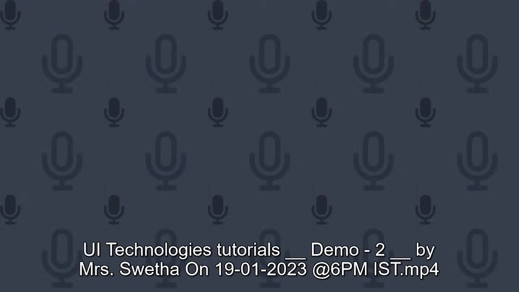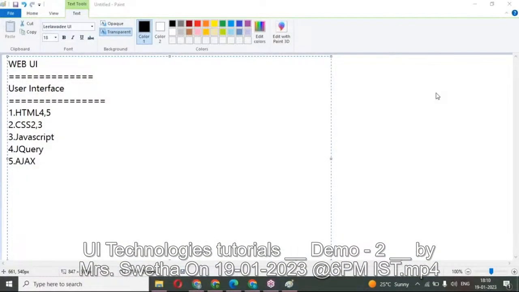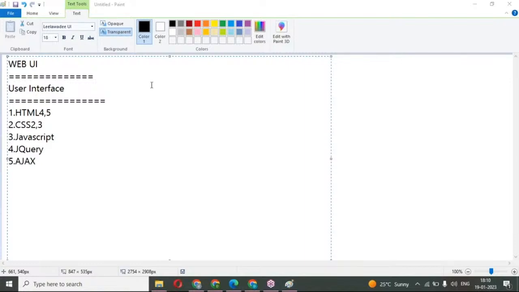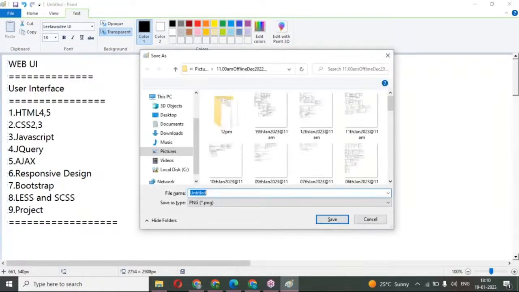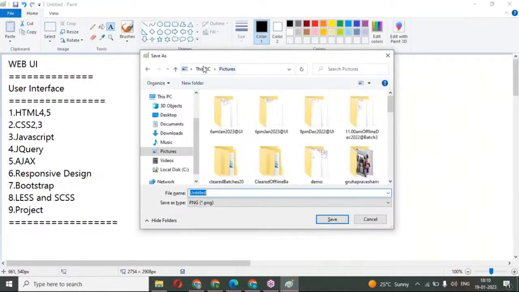Yes, I'm going to discuss web UI programming. Under this, we are going to discuss these topics: HTML 4 and 5, CSS 2 and 3, JavaScript, jQuery, Ajax, responsive design. Then the seventh one will be Bootstrap. The eighth one will be LESS and SASS programming. The ninth one is the project. So generally I'll cover all these topics in our course.